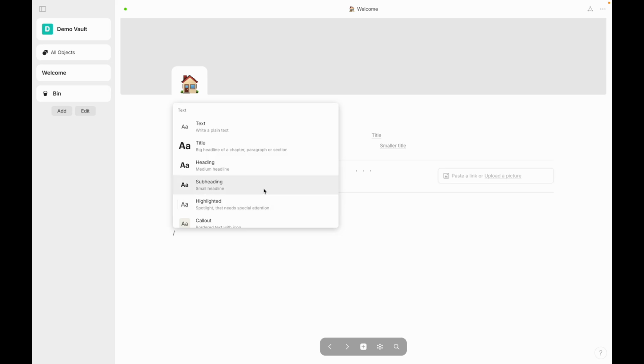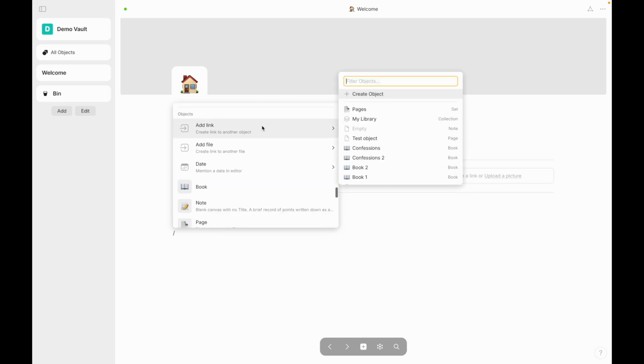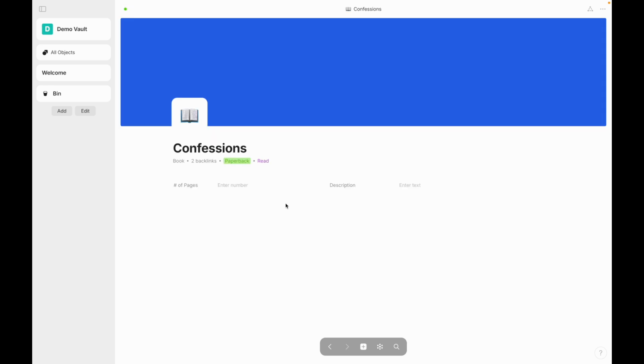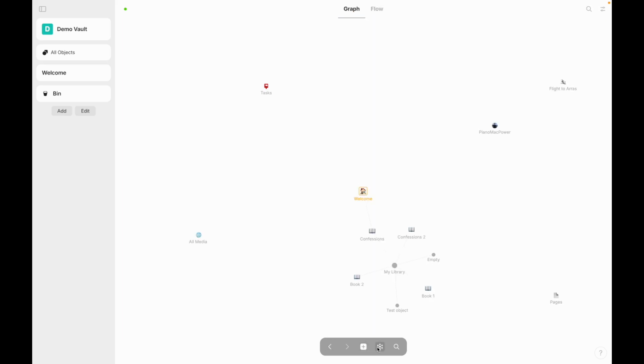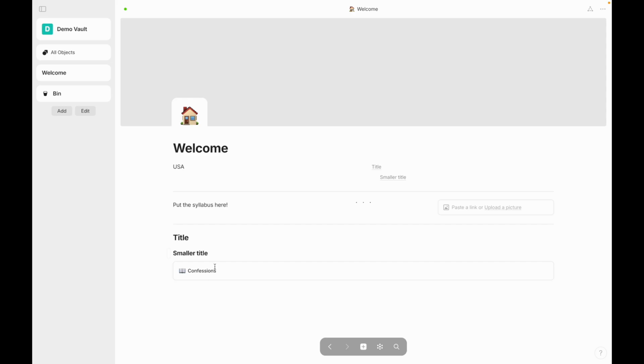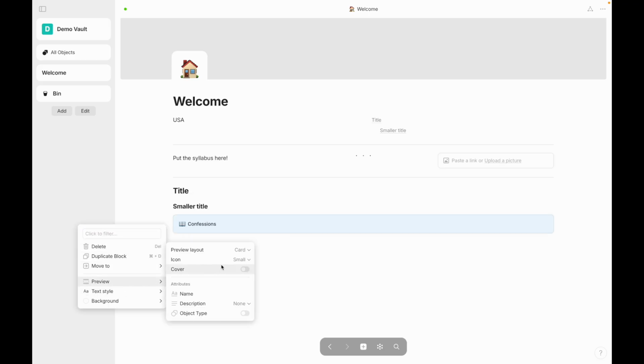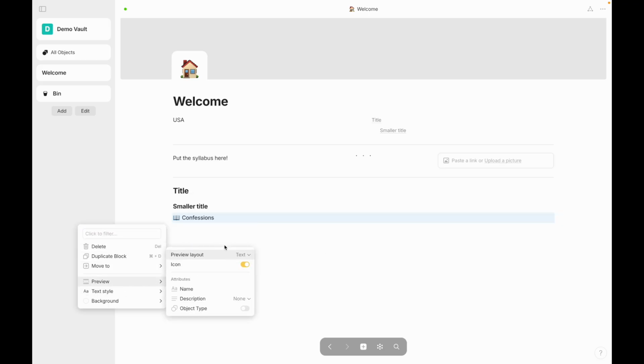To finish up with the slash commands, there's a couple more options we have. We've got our inline sets and collections. We can add links to other objects. So this is where, for example, we can link to a new object, something like confessions. And that link, of course, will show up on the graph. Here's our homepage, and here's confessions right here. And if you don't want this to show up as a card, you can always click on the three dots and then change the preview to a text instead.